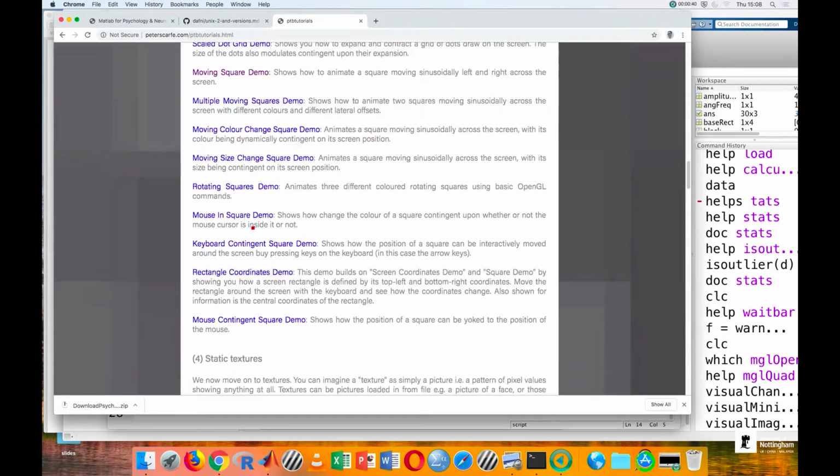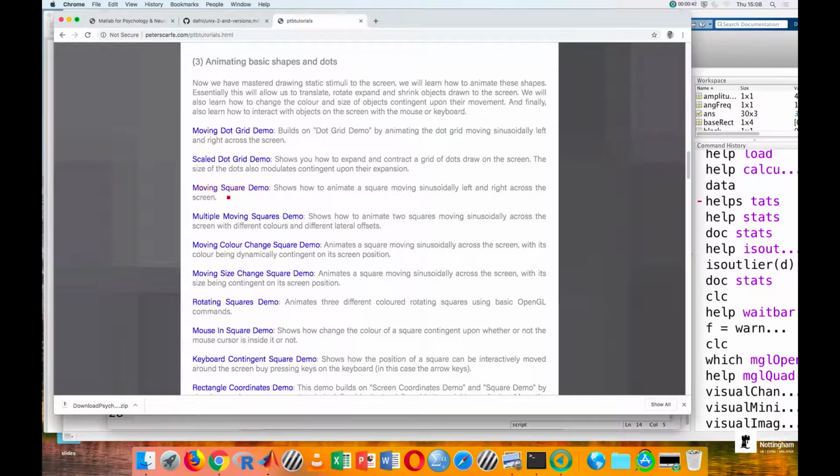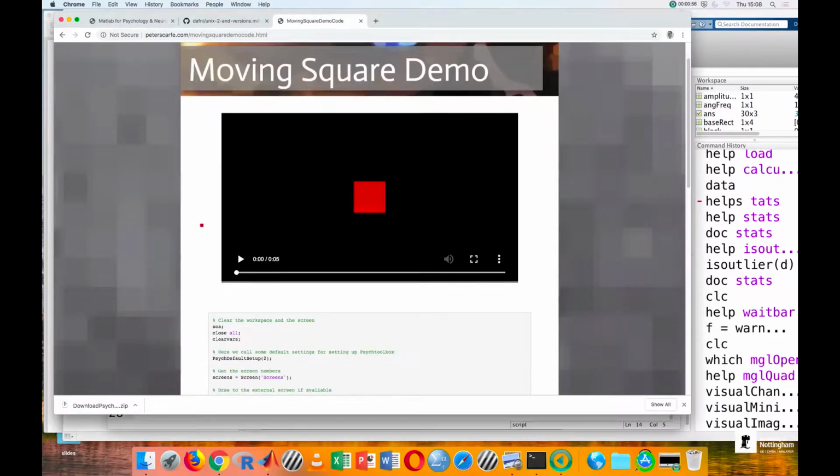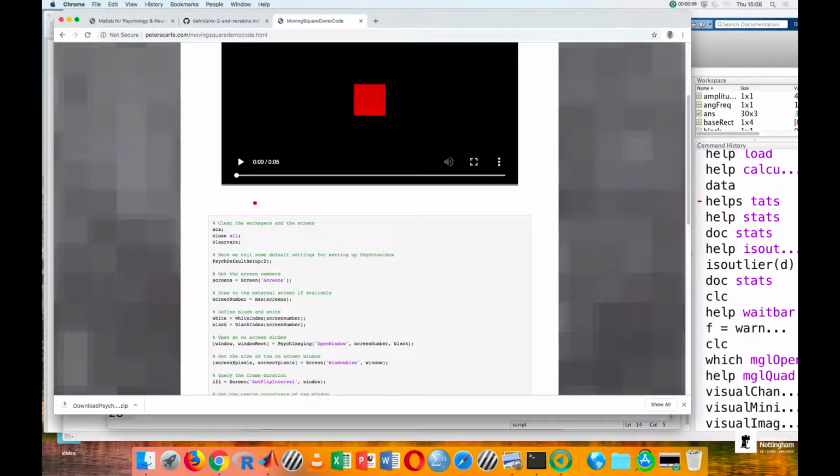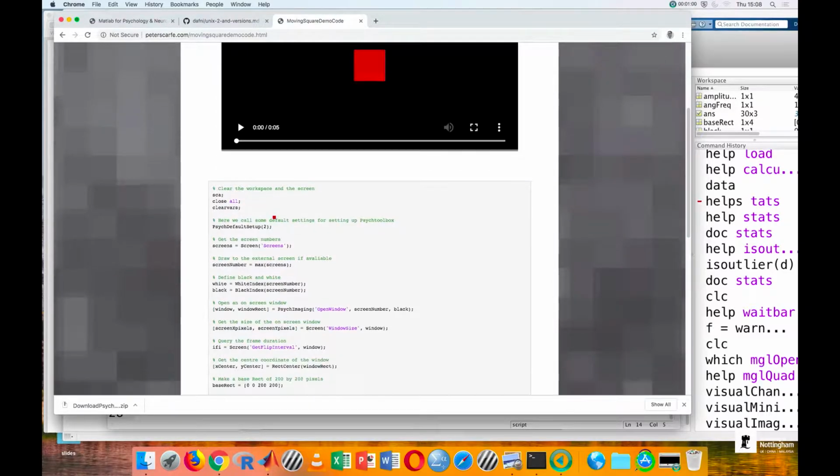So I tried out a couple of things here. I looked at the moving square demo. I wrote this moving square thing in MGL a couple of years ago, and I can't even remember whether I was just trying to replicate what they were doing as a demo, but there's the nearly equivalent psychtoolbox code for what we just did in MGL here, okay?